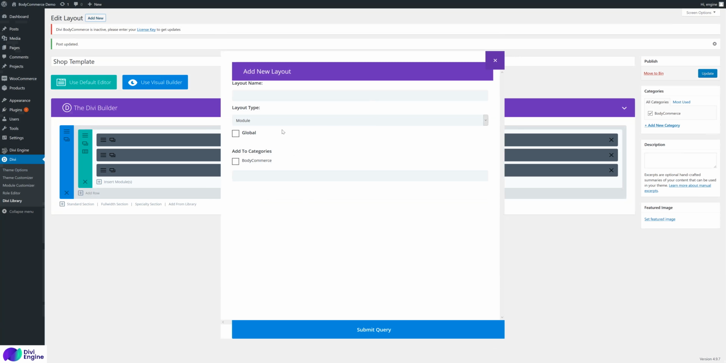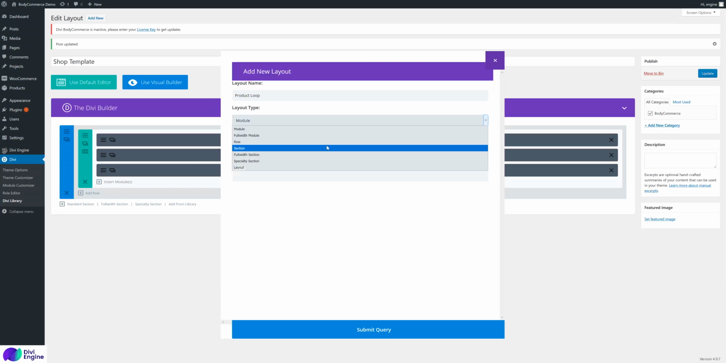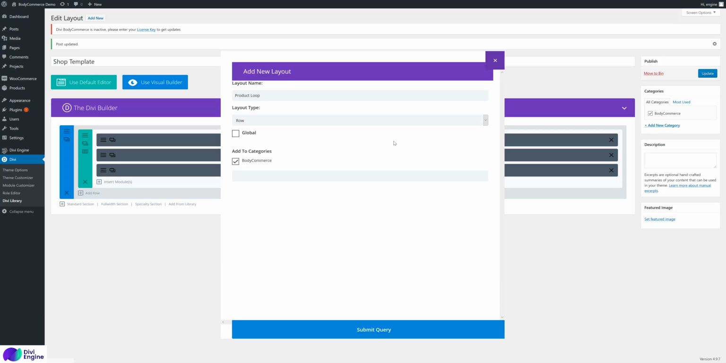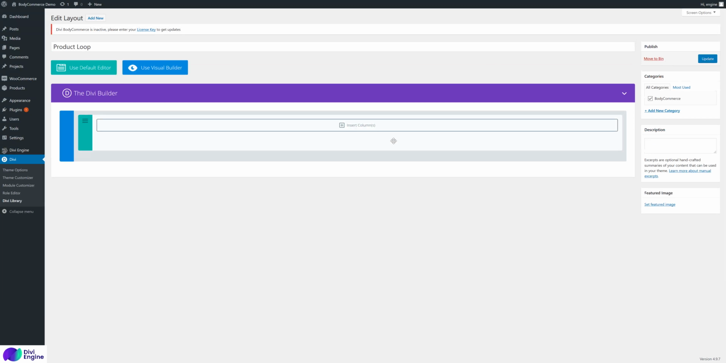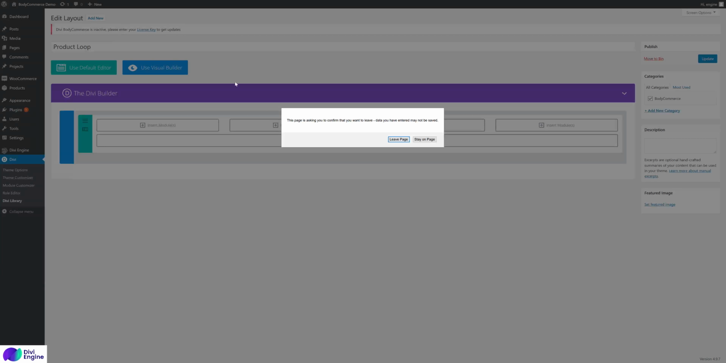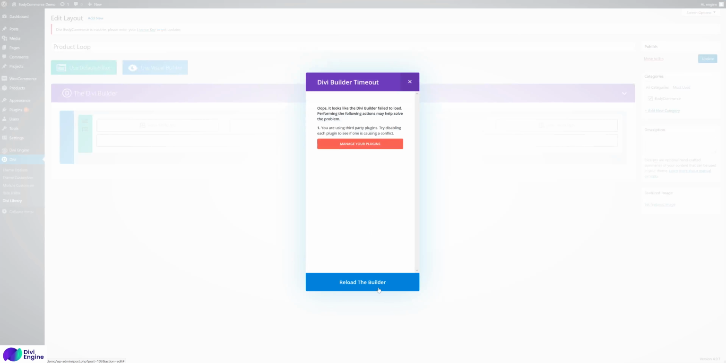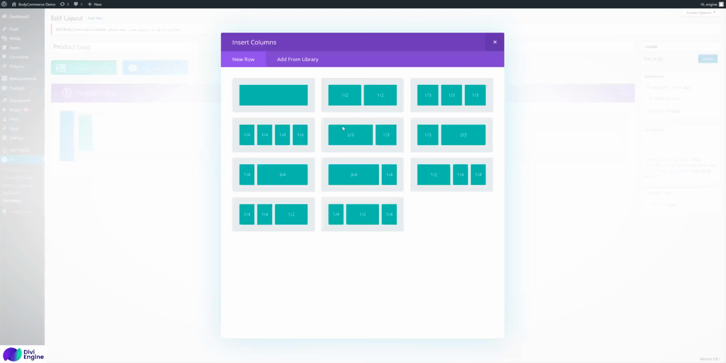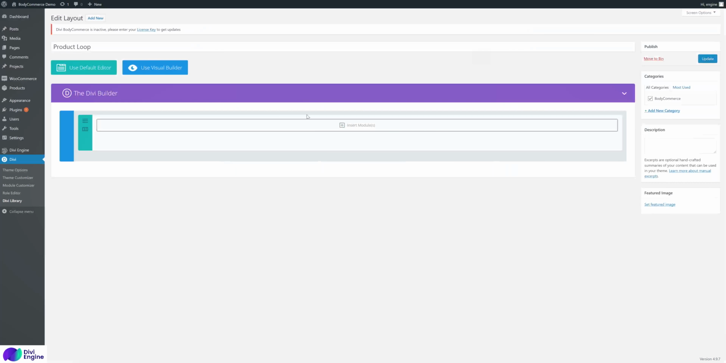So we're going to add a new layout, and we're going to call that product loop, and I'm going to make it a section. I want to make it a row, actually. Doesn't really matter. I want to make it a row, and then there I'm just going to add. Sometimes the Divi builder does this. I don't know if it's just me who gets this bug, but I've had this quite a few times. But anyway, when I'm trying to do things too quick, it adds several things.